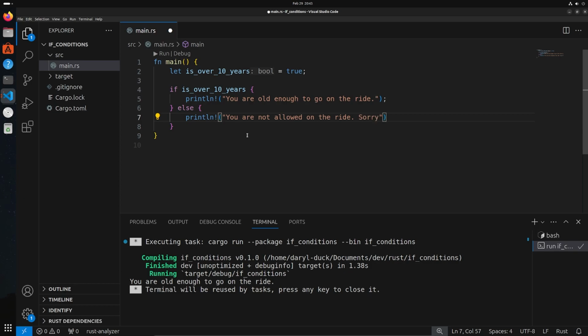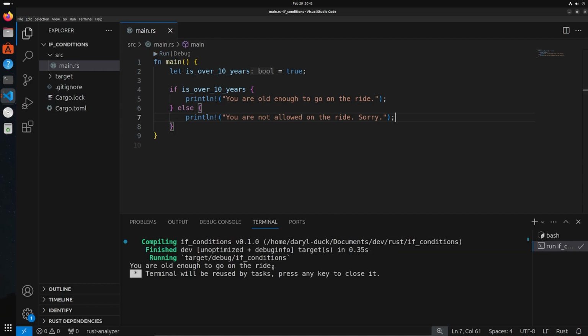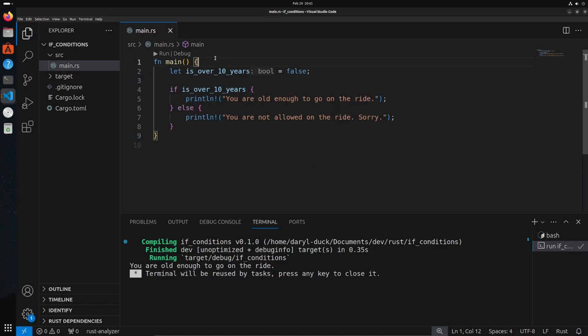Sorry. Now, if I save this at the moment and rerun, we're still old enough to go on the ride. But if I now say that we're no longer over the age of 10 years, I can run this and we can see it says, you are not allowed on the ride. Sorry. So it's gone through the decision. It's realized that this is not true, so it's not going to execute this line of code. It's come down into the else and it's executed this line instead.